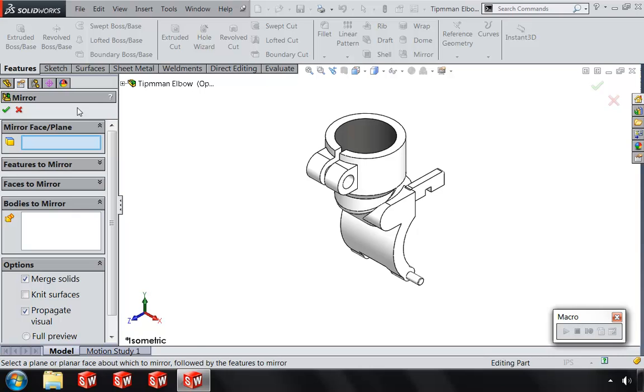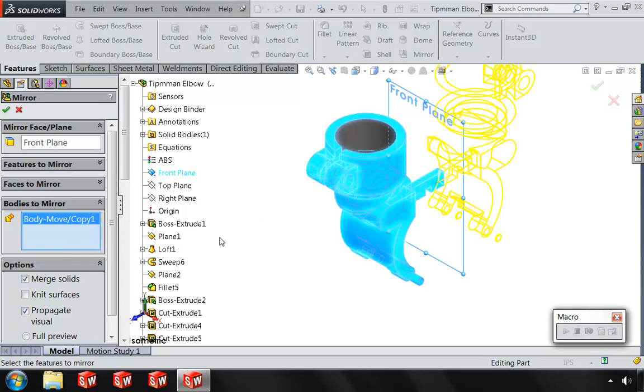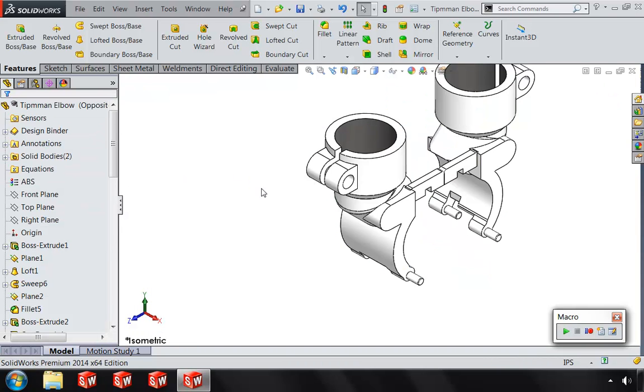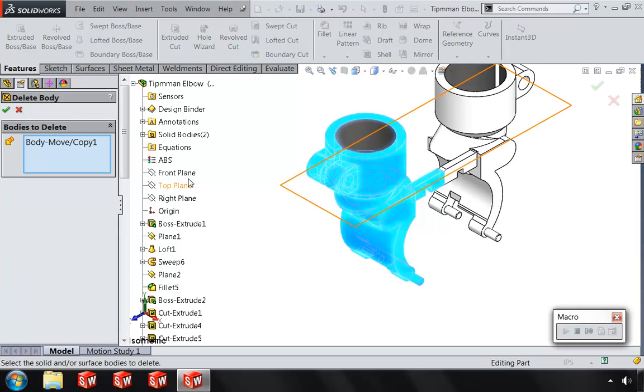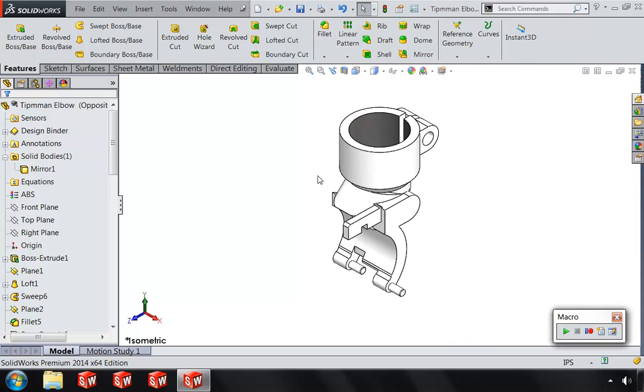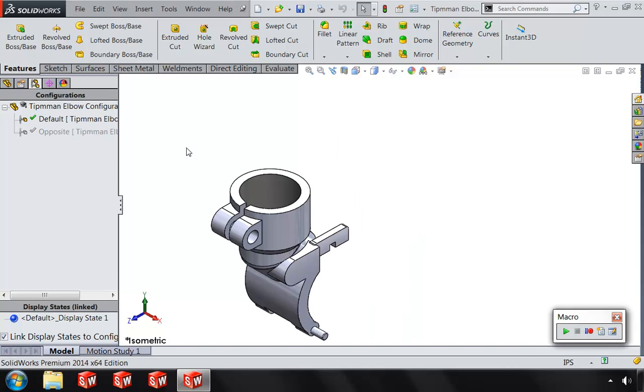So I'm going to stay in this opposite configuration, and I'm going to go up to mirror then, and I'm actually going to create the mirror. And for the mirror plane, I'll select the front plane, and for bodies to mirror, I'm going to select that single body in the display area, and I'm going to turn off Merge Solids. So I'll click OK. And next I need to go to my solid bodies list, and I'm going to click on the first body, hit the delete key, and it's going to let me insert a delete body feature. So let's zoom to fit there, and now if I toggle back and forth between the two configurations, there's my right hand and my left hand version, so to speak.